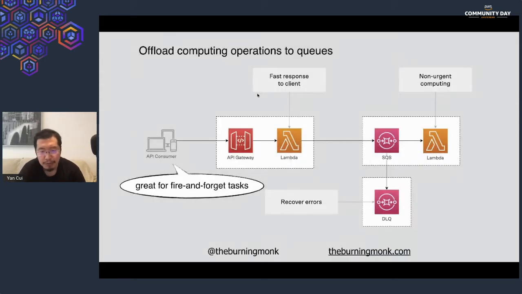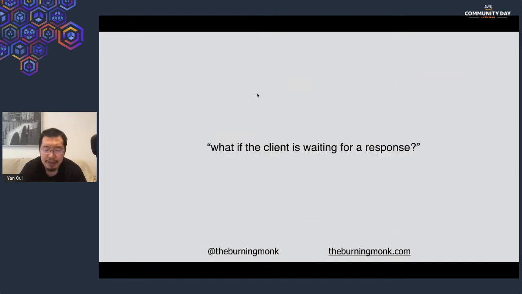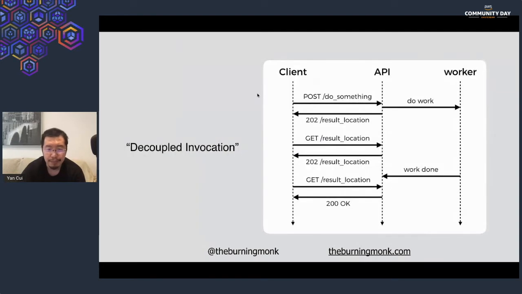So this pattern we've just discussed is great for those kinds of fire and forget tasks, where the caller doesn't need to do anything with the response we send them from API Gateway, and they just need some kind of acknowledgement that we got the message and that the task is being processed. But what about cases where the client is waiting for a response from us, from our API?